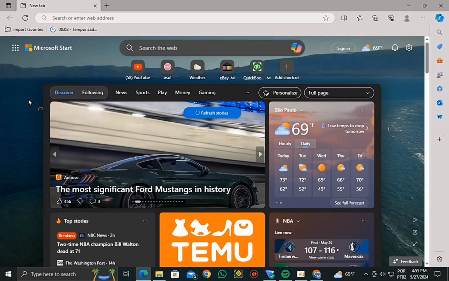Today, we are going to find out how to use Microsoft Edge and how to customize and configure this browser. Many people don't know, but this browser is very good and has great features. And we can also highlight that its interface is very beautiful.